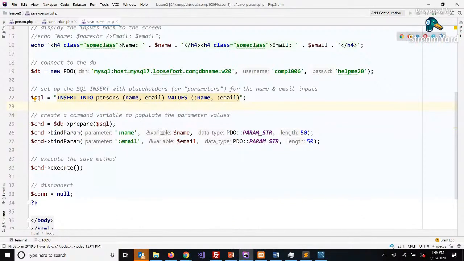No, that's PHP Storm. Those are just code hints. So when you call the bind param method, it shows you the first value is what parameter are we filling? Second parameter, what value are we putting inside? Third parameter, what type of data is it? And last parameter, how long is it? If you're using Visual Studio Code, you may not see those little prompts in gray. One of the reasons I like PHP Storm.